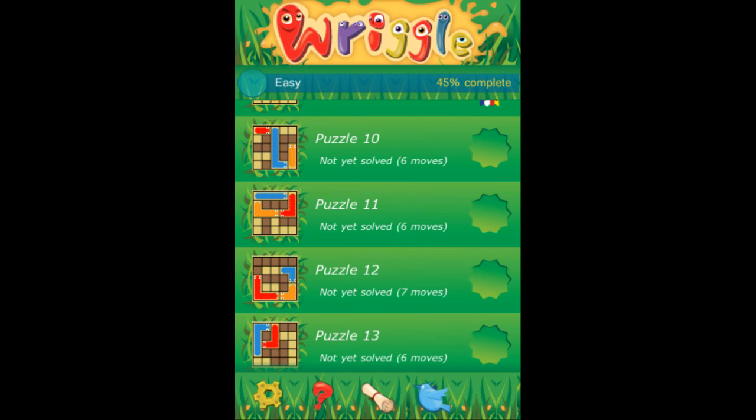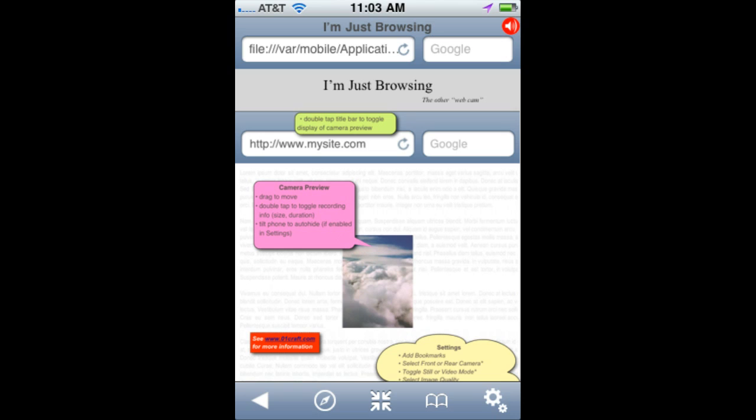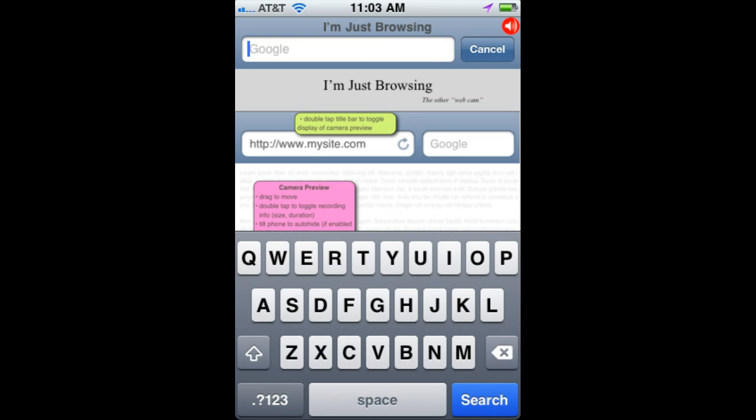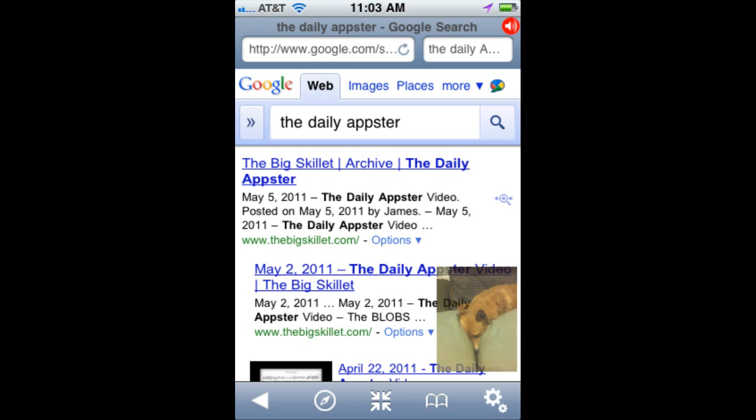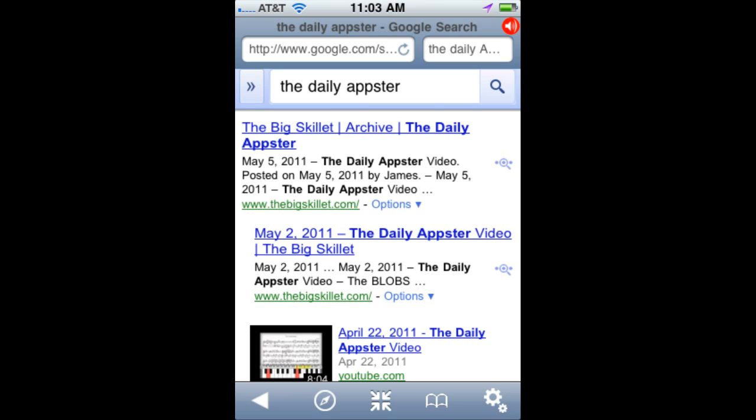Next up is I'm Just Browsing. And this is very similar to an app I talked about a while back called SpyPic. And that app allowed you to take pictures without anyone knowing that you're taking pictures. Well, this is like that, only it's a bit better. You're able to take pictures while this is going. You're actually able to take video, but you're also able to browse. It's a browsing window, and you're able to actually move that around and browse the internet while you're doing this.